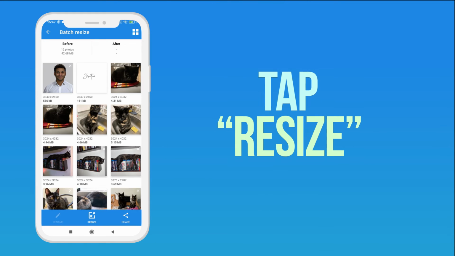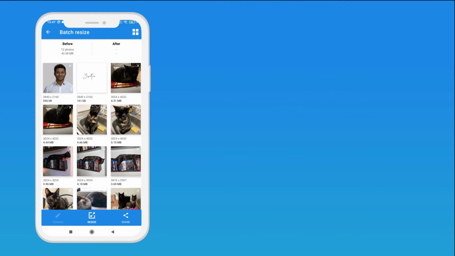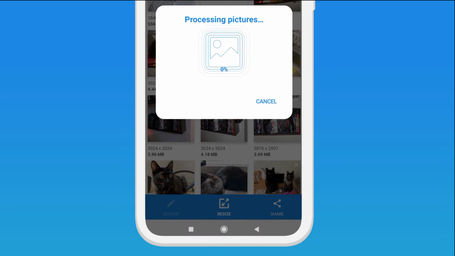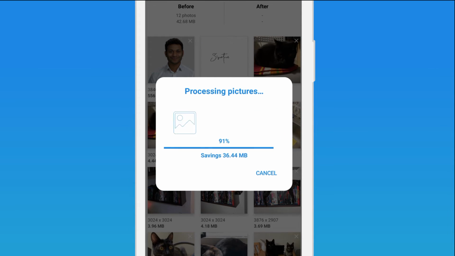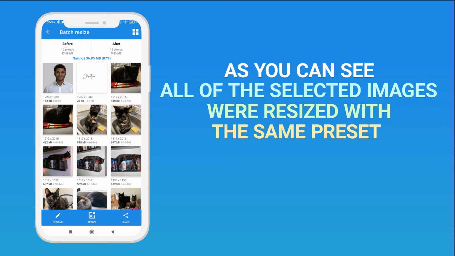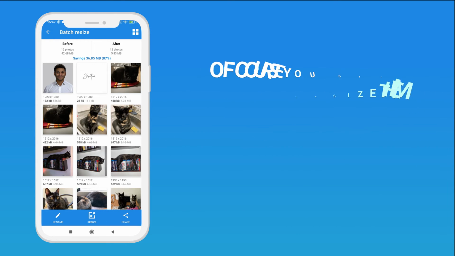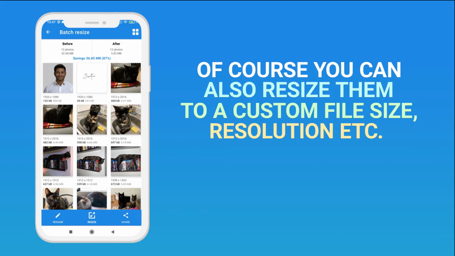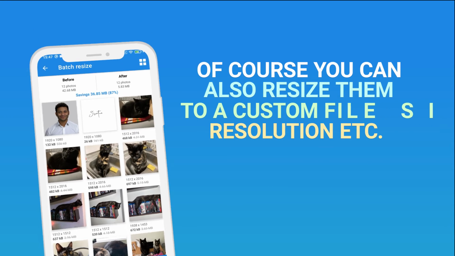Tap Resize. As you can see, all of the selected images were resized with the same preset. And of course you can also resize them to a custom file size, resolution, etc.